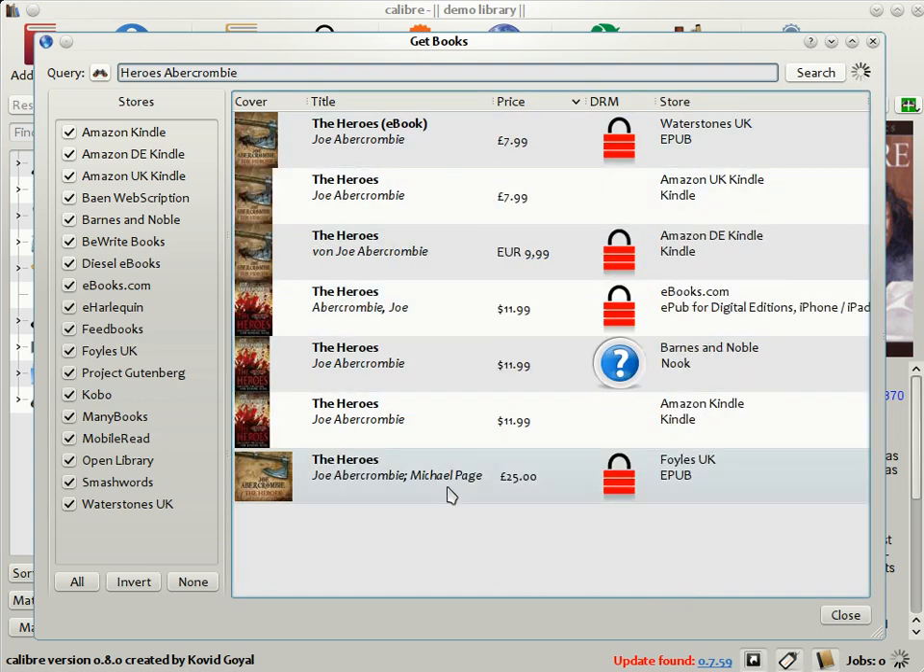Now, as you can see that in the case of this book, all the US booksellers are selling it for $12, but there's a large variety of prices available from UK booksellers, from £25 by Foyles to £8 from Waterstones. So if you're planning to buy the book in the UK, Calibre just saved you a dozen pounds.